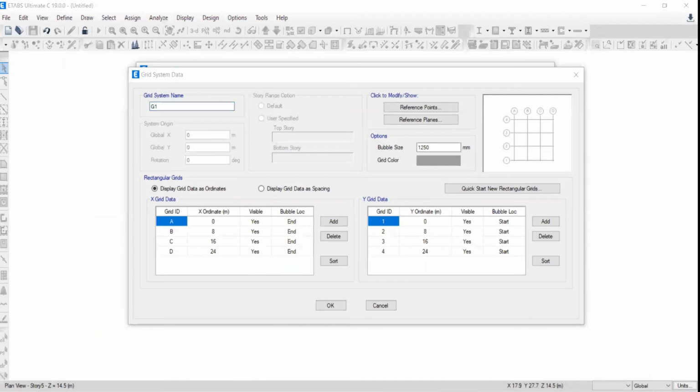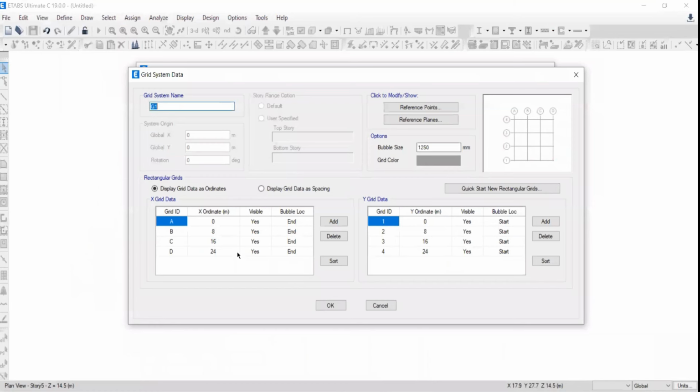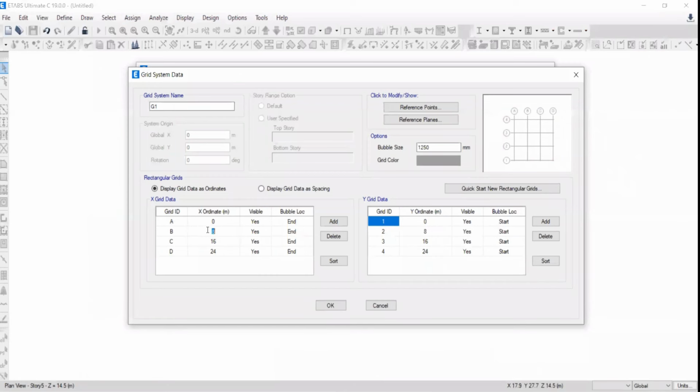Try to understand. A to B, in reference to A, how much is it? 4.5. A is 0. You have to put B at a distance of 4.5 from the reference of A. So for B, we have to put 4.5 meters. Done. Accordingly, you can observe the modification here.